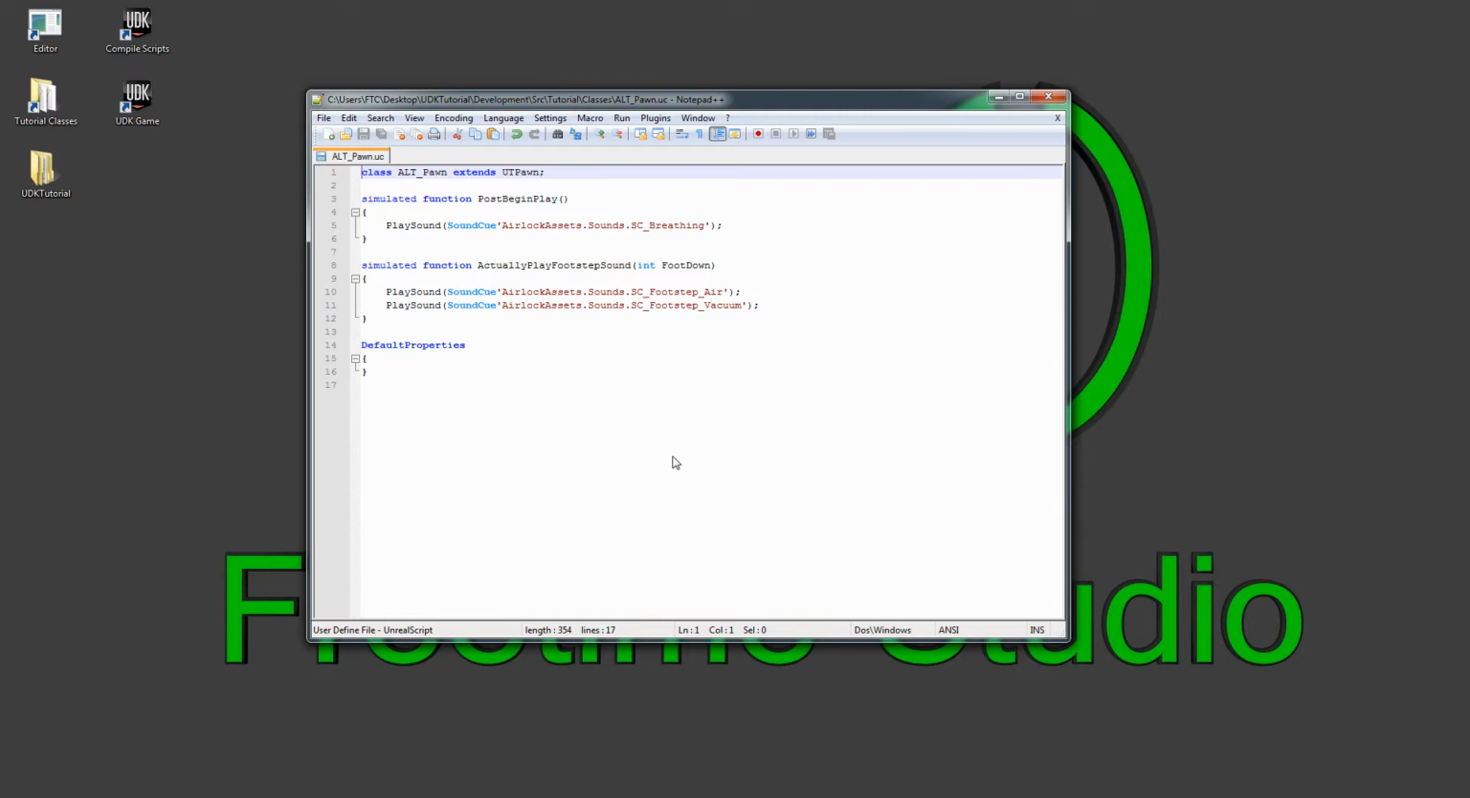I have already set up a pawn that extends UTPawn, and I have already set up the sounds. So once PostBeginPlay is called, we play the breathing sound, which is a looped cue, so it will play indefinitely. And I have overridden PlayFootStepSound, which plays the air footstep sound and the vacuum footstep sound at the same time.